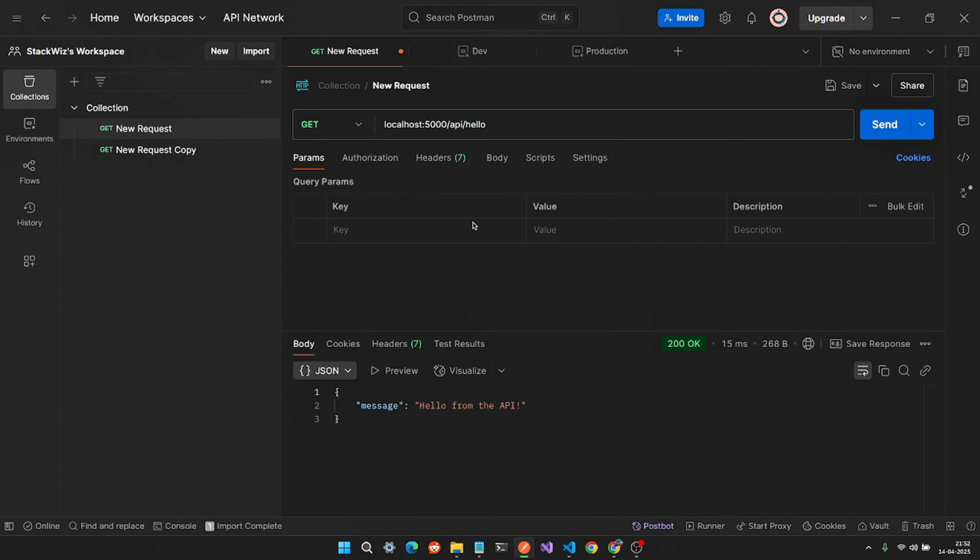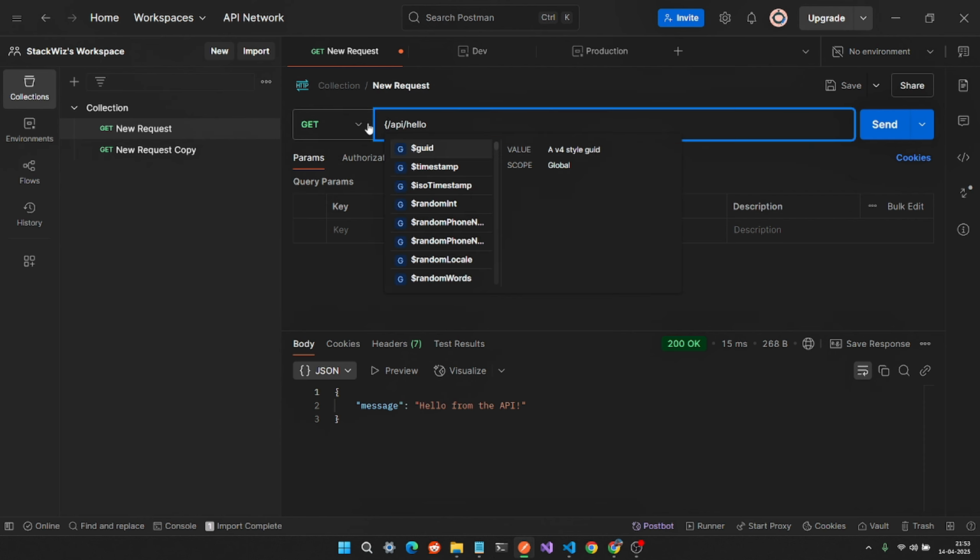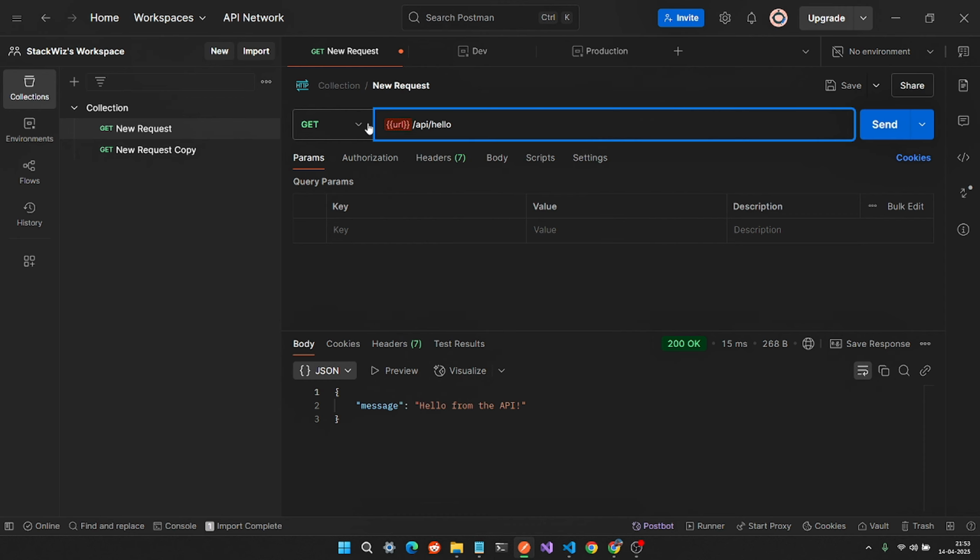But let's say there are 1000 or 500 types of requests you have kept in your Postman, and every time you don't want to change the URL, and you don't want to create a different collection based on different environments. You can simply do one thing. You can use url. If you use this url, then it will point to it is asking me to add it.